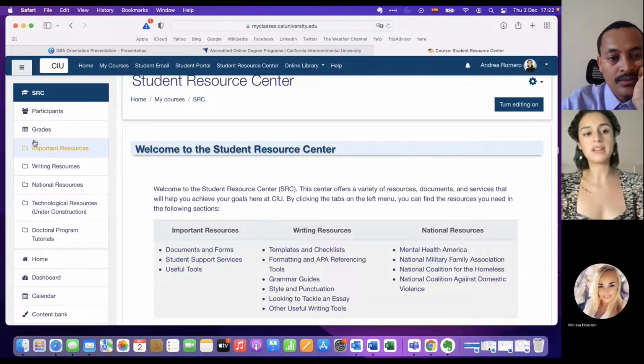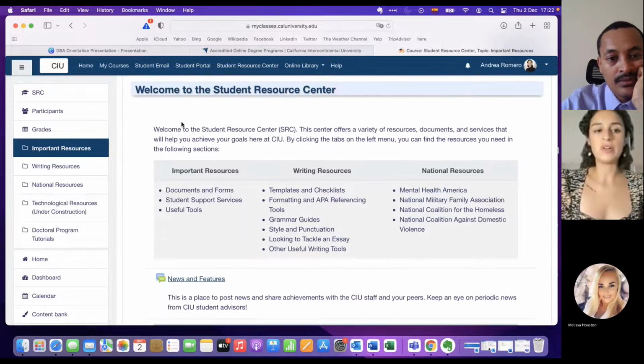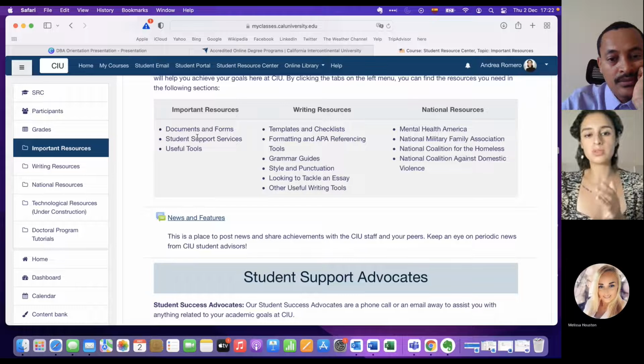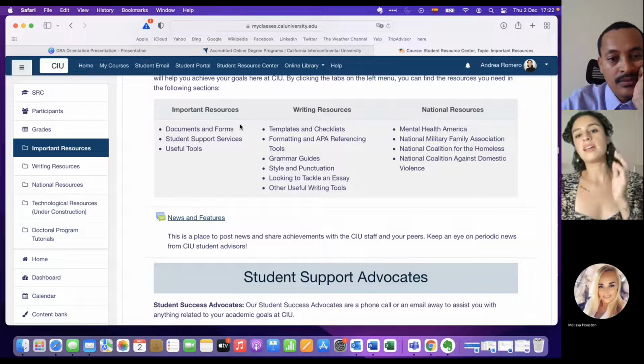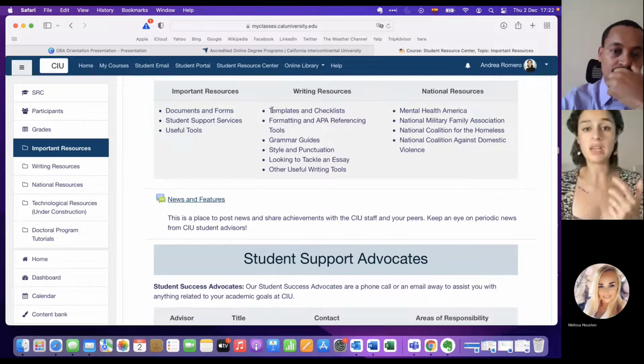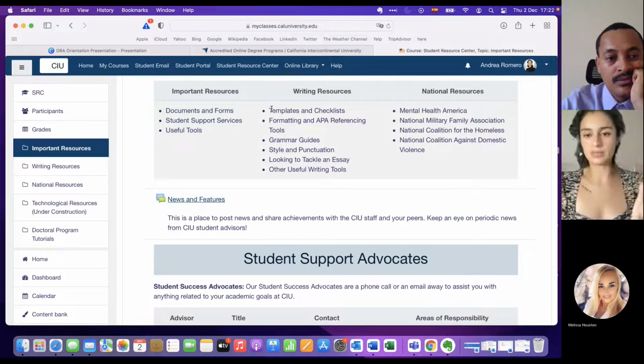You're going to get 4 different files. Important resources is basically everything that you need to know and need to have. Under here, you'll find the different things that we offer you: documents and forms, student support services, all of our contact information, and some useful tools. Regarding writing, you'll get all of the different templates and referencing tools. You will also get guides on APA citation, writing and punctuation, and everything that is relevant at the DBA level, and then some additional resources for investigation as well as for student personal support.